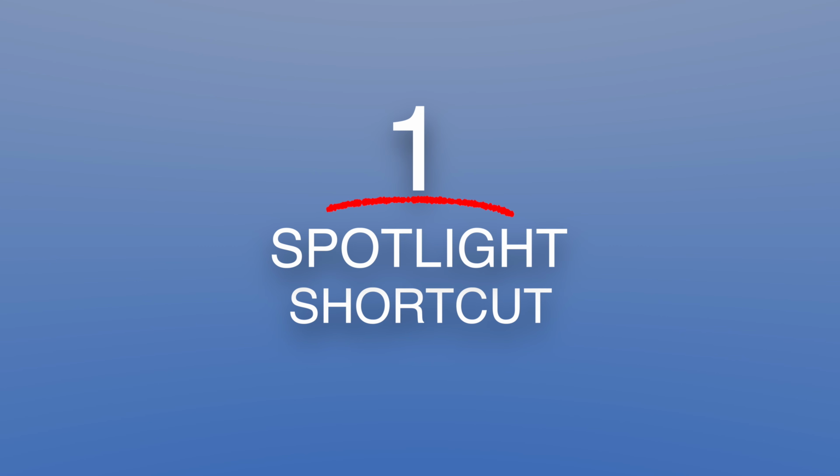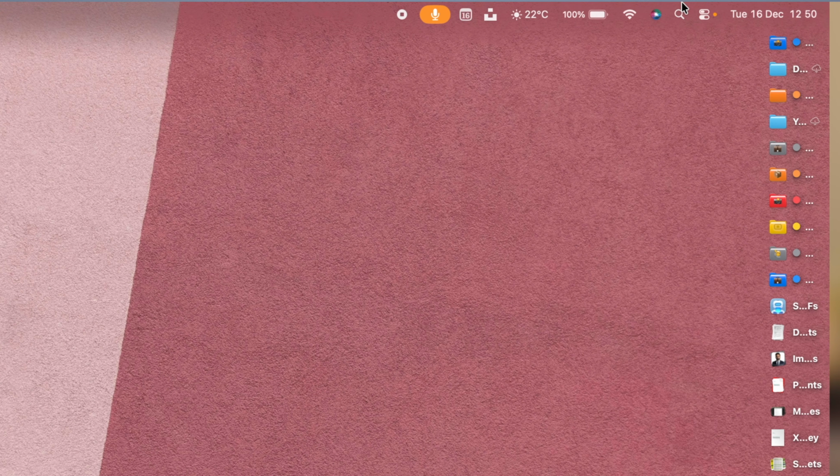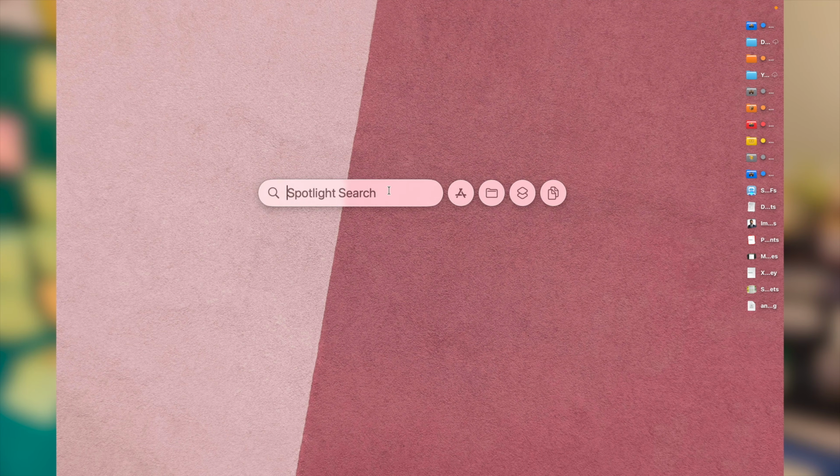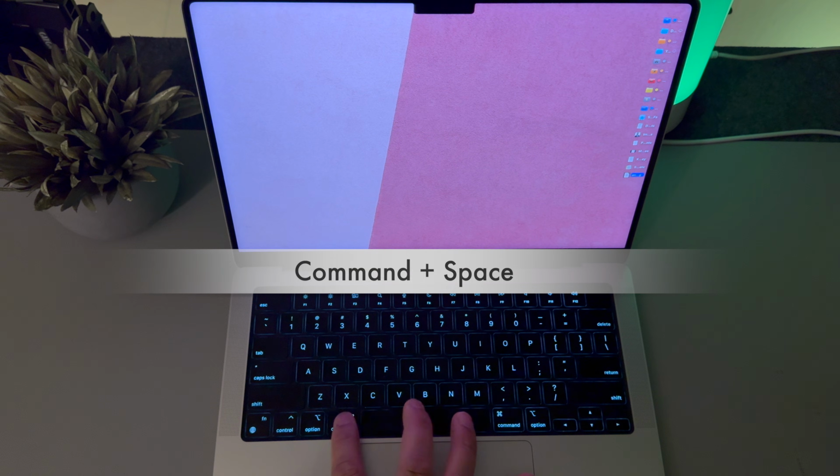First, I want you to really change the way you access Spotlight search. Most users, whenever they need to access Spotlight search, go to the menu bar and click on the magnifying glass, and this is how they access it. But let me tell you the keyboard shortcut. Simply press Command and space together, and that will bring up Spotlight search right away. Try to use this shortcut every day. Once you make it a part of your muscle memory, you will not even move the cursor and click on it manually after this.